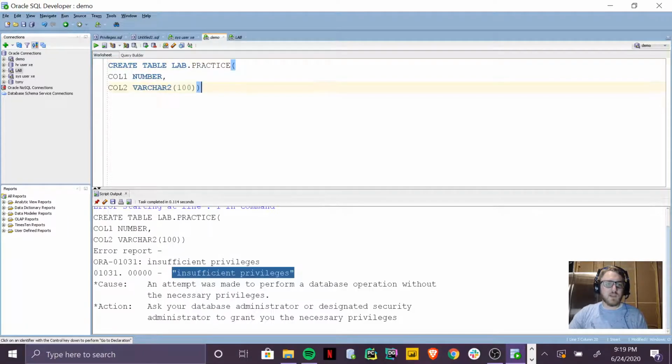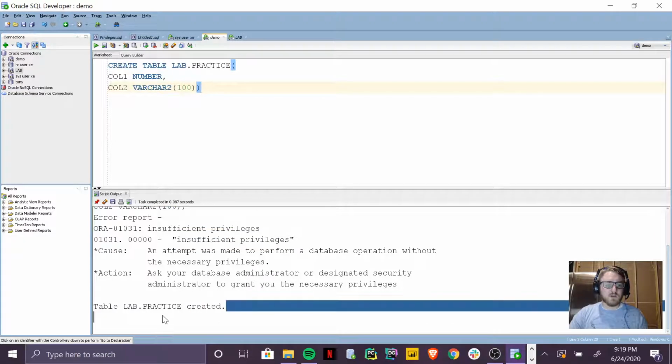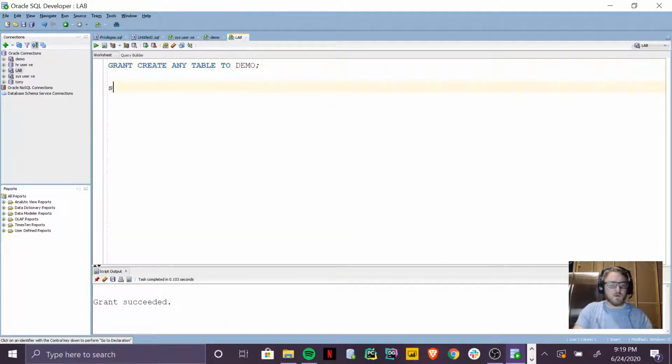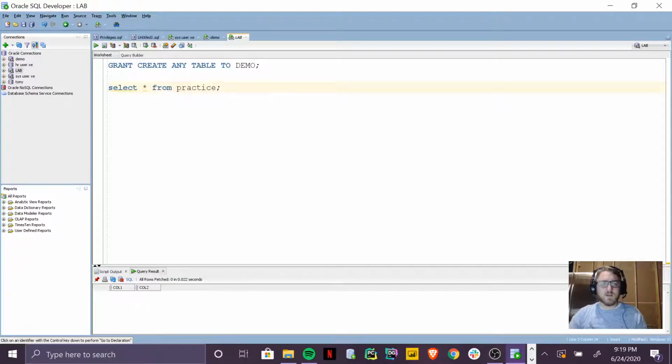And now what we'll see here is that if we try to run this exact same code, this time it worked, right? Create lab.practice, that worked. If we come in here, we can actually select from that practice table. Had a hard time spelling that. And you'll see, there we go, call 1, call 2, right?